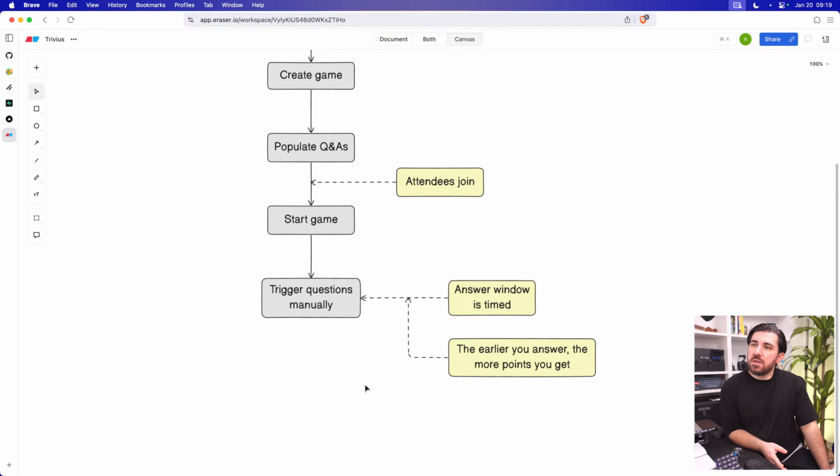So the game master triggers the question, and there's a clock ticking, counting down from 30, let's say.